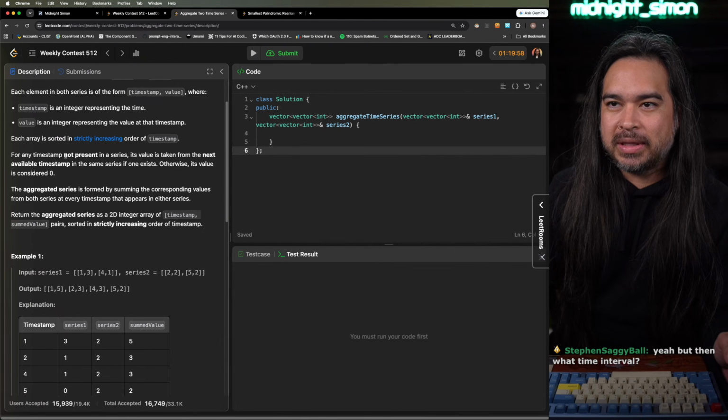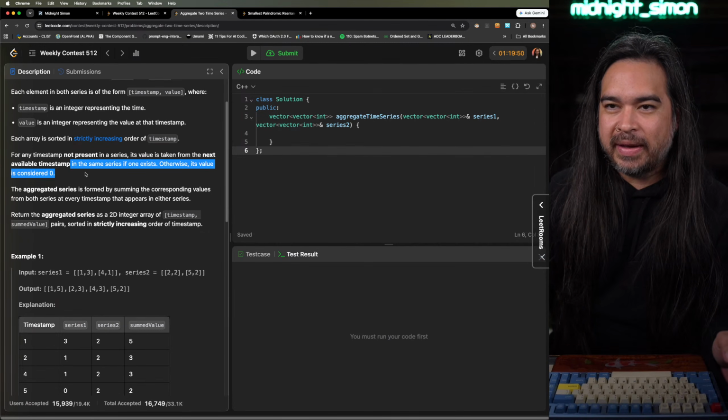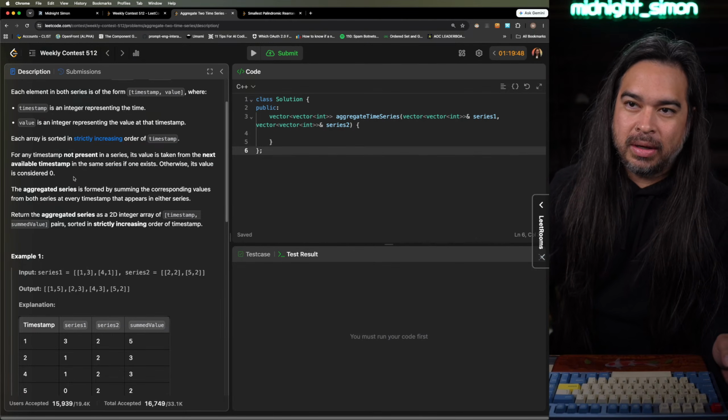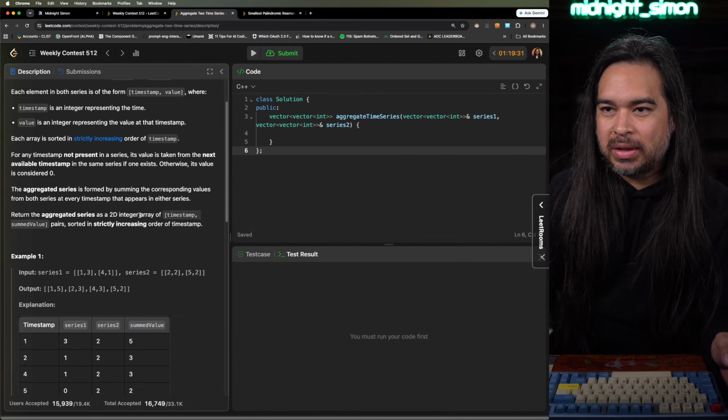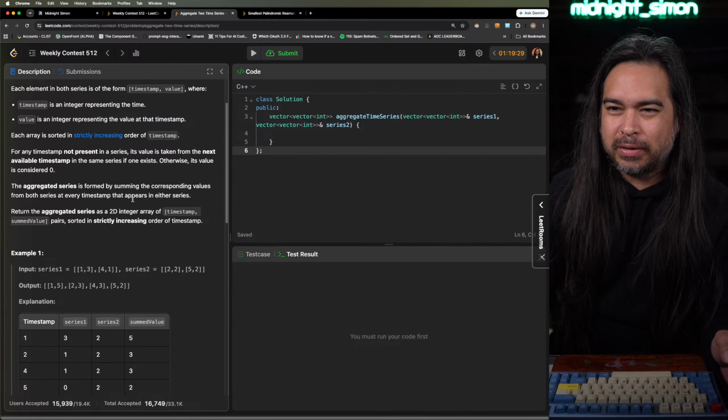For any timestamp not present in a series, its value is taken from the next available timestamp in the series if one exists. Otherwise, its value is considered 0. The aggregated series is formed by summing the corresponding values from both series at every timestamp that appears in either series. Return the aggregated series as a 2D integer array of timestamp, summed value pairs sorted in strictly increasing order of timestamp.